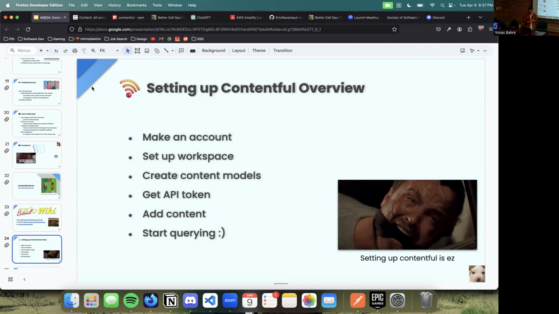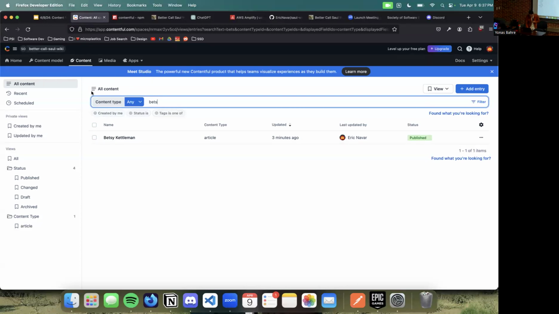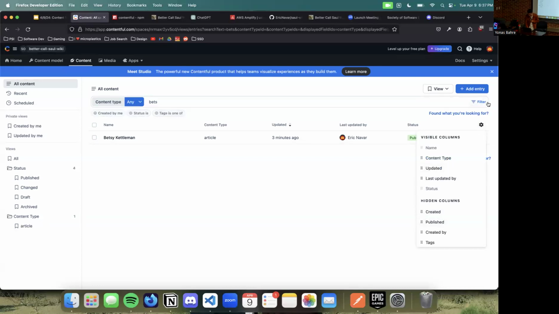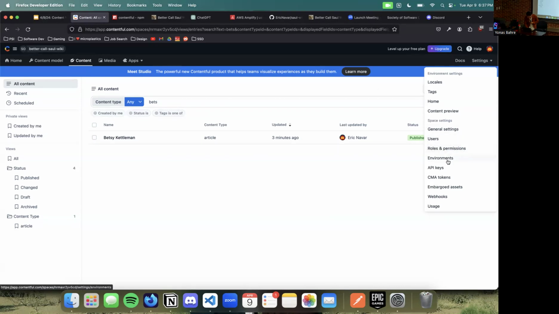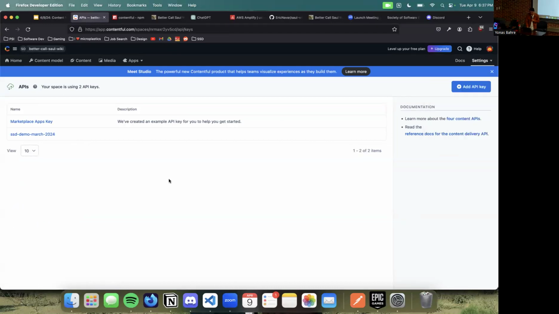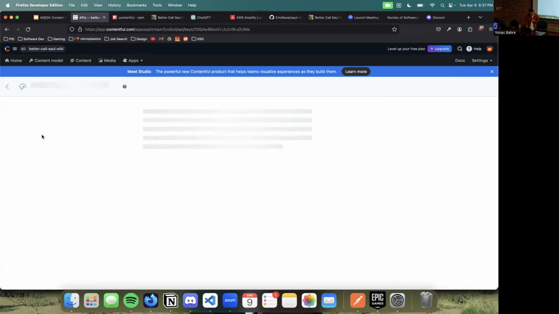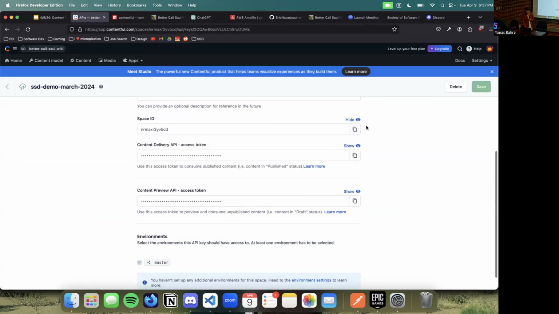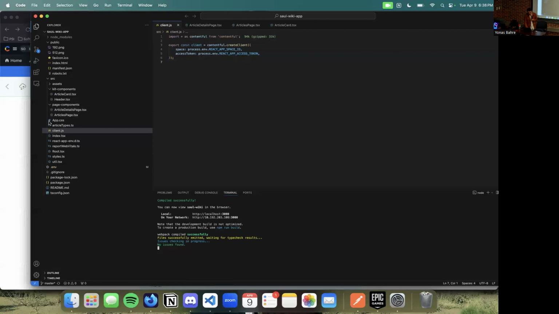Okay, so how do you set it up? You make an account, it's free. You create a workspace. My workspace is called probably like Better Call Saul Wiki or something. You get the API key just here in this drop down, settings, API keys. Then you literally just copy and paste this and put it in a .env file.